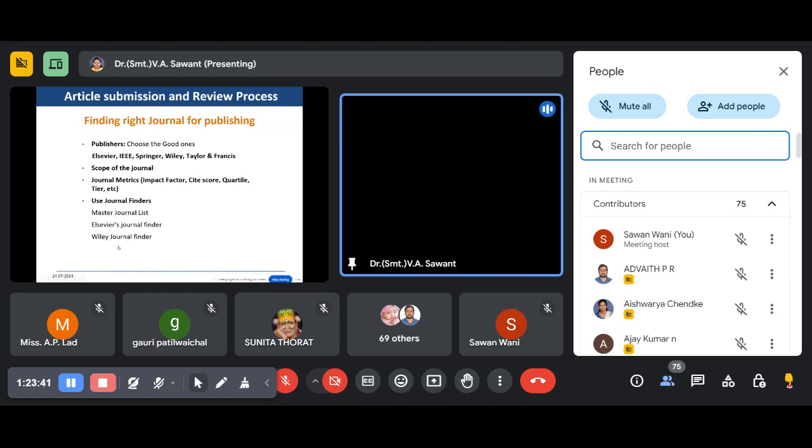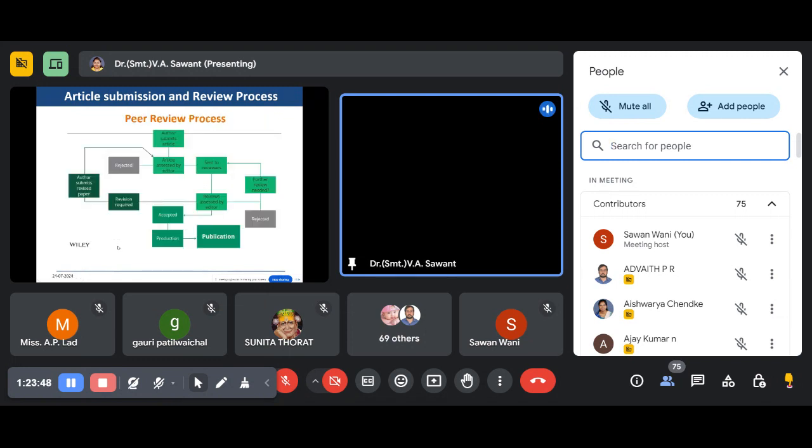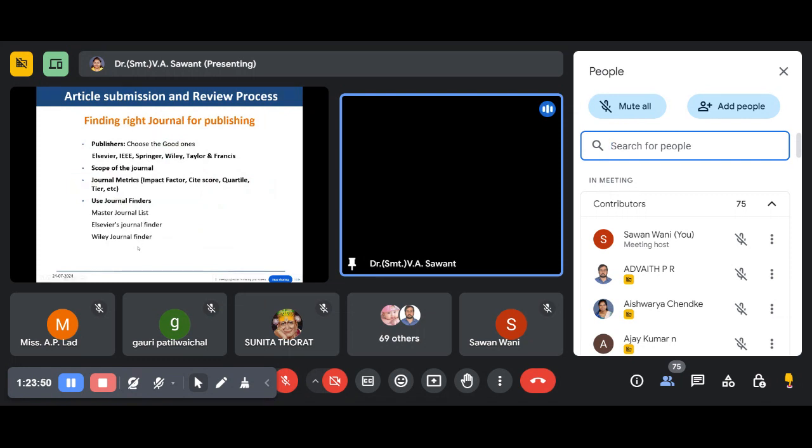So this is how you can find the right journal for your article. Once you decide on a journal which is suitable for your article, then we submit the article to the journal. But before submitting the article to the journal, we must read all the guidelines for the authors and make the changes accordingly in our research article as per the guidelines from the journal.